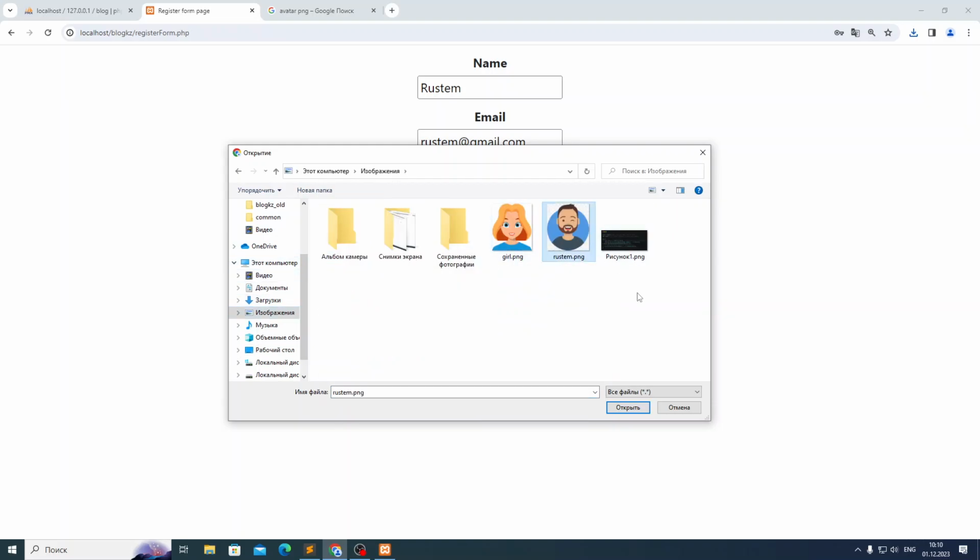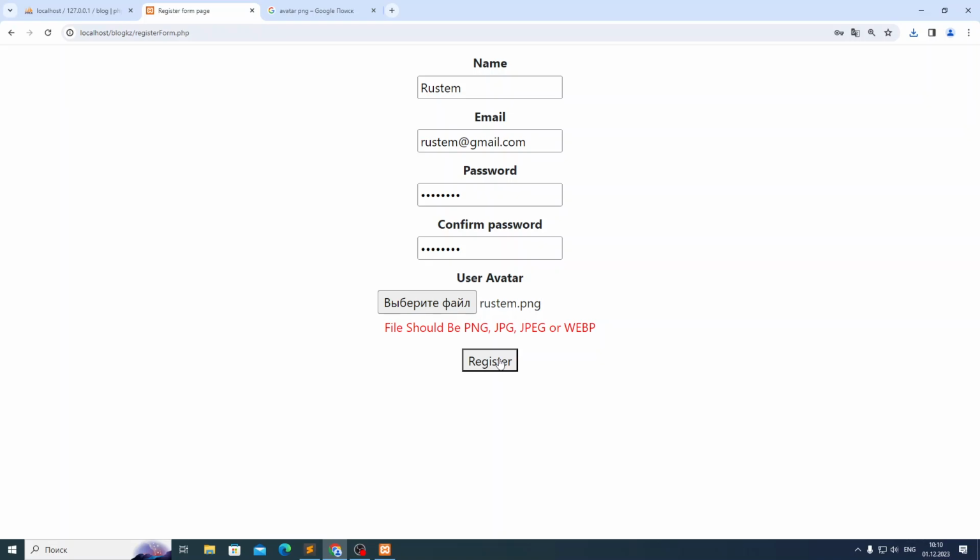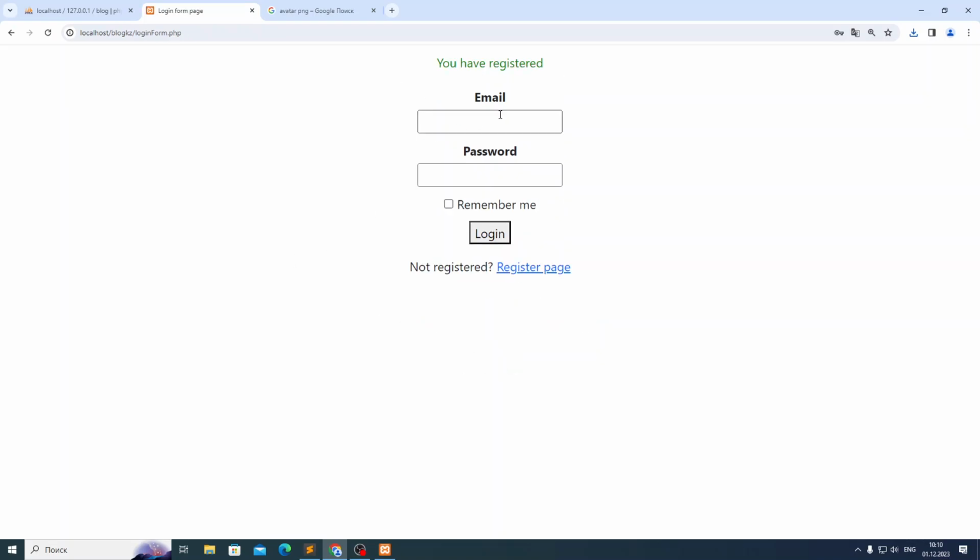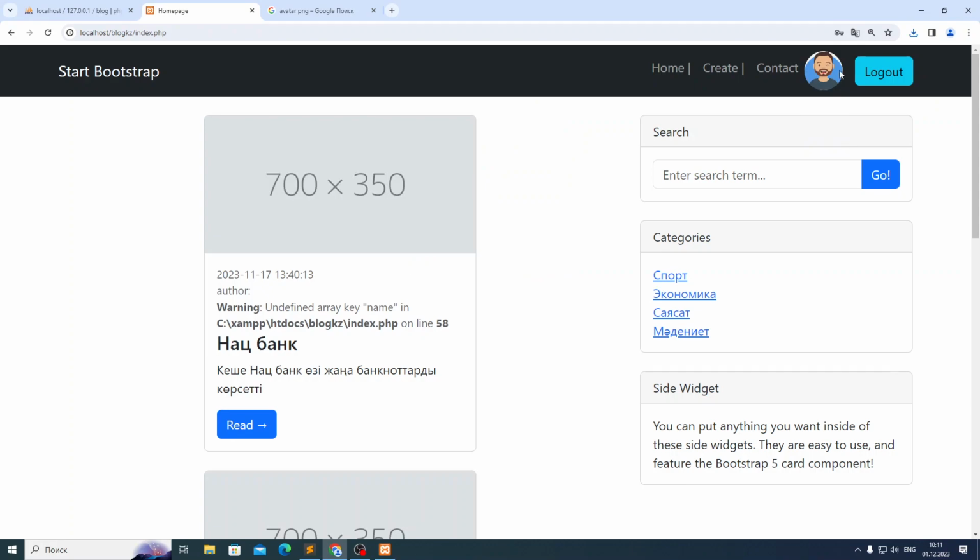So if I take the file from Izobrazhenia, Rustem, for example, register. So if I go to Rustem gmail.com, yeah, I have this Rustem here. Okay, I didn't make it so beautiful, I just put it here to show you quickly. I have some mistake here, but we will solve it, okay. We will fix it. Doesn't matter.